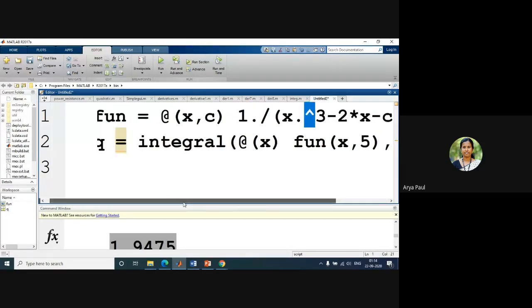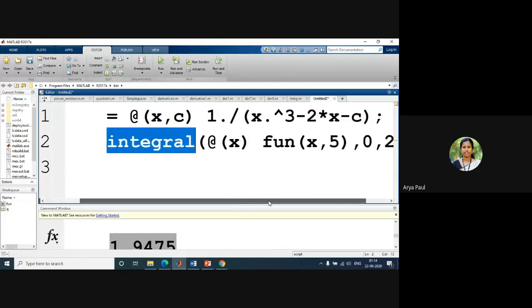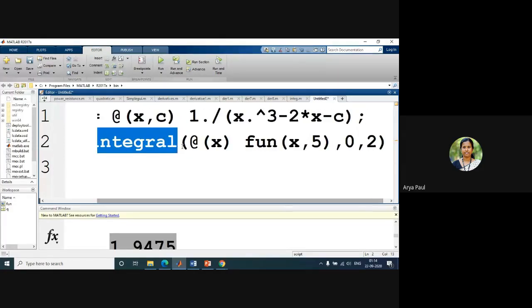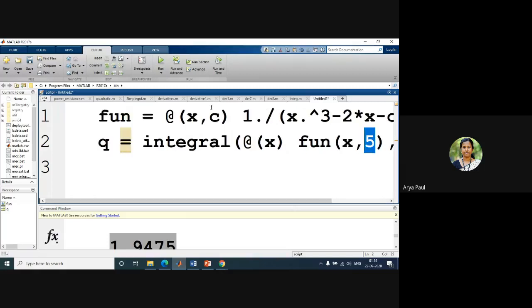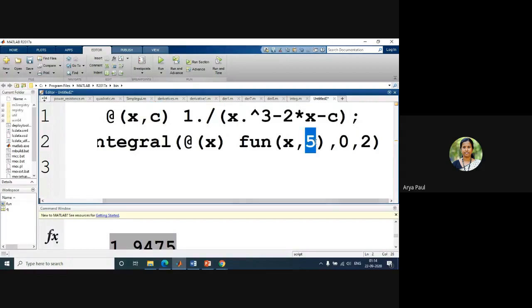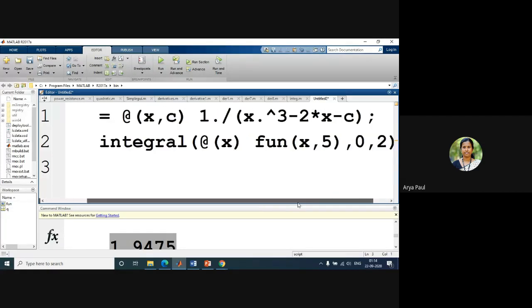Here you need to specify the two variables x and c. Now c is equal to 5, that is given in the question. So how can you integrate using the integral function? Inside the bracket, you specify the function like this: x comma c. What is the c value? Here you specify it as 5. Then the lower bound is 0 and the upper bound is 2. I hope this is clear, and let me run this particular program.